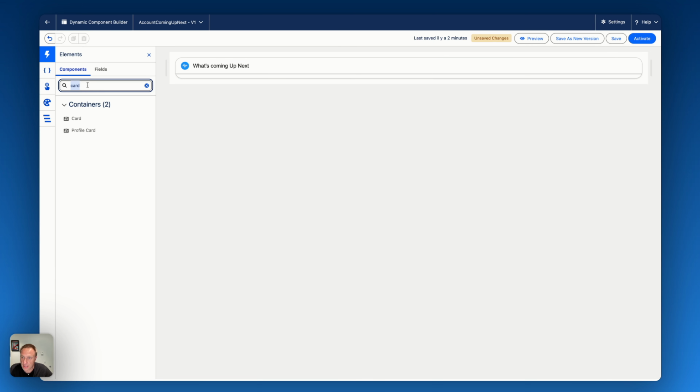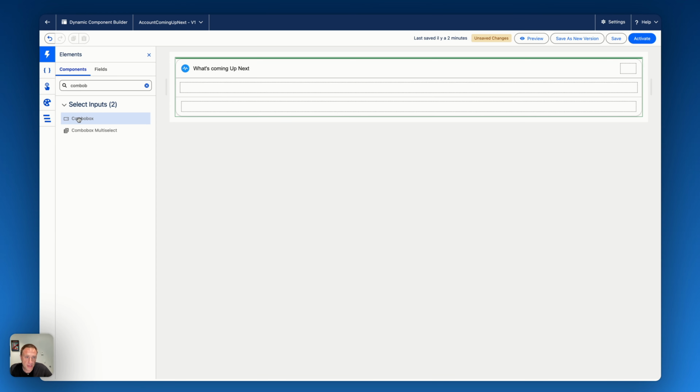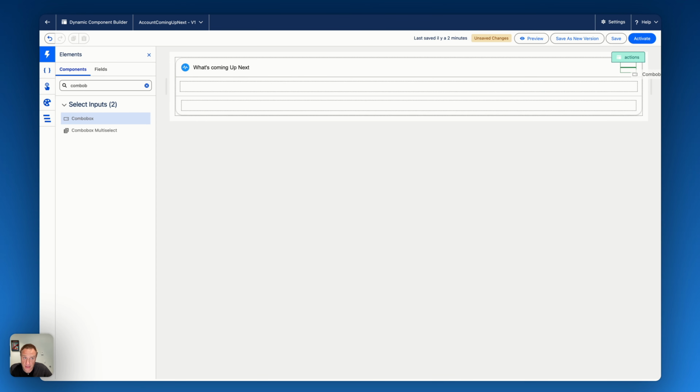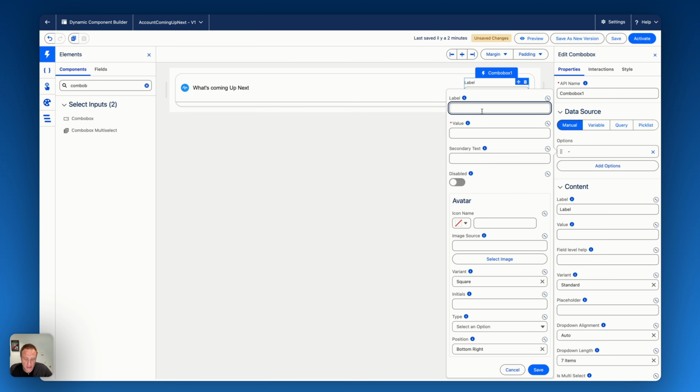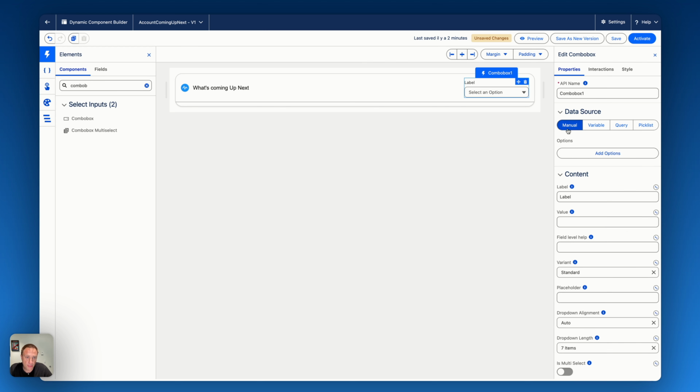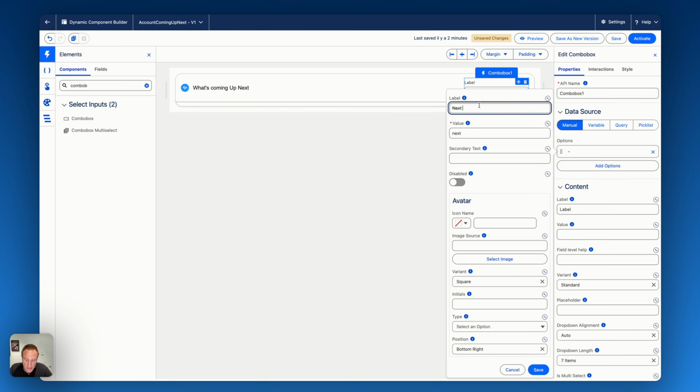Next, we can drag the combo box element. So here I can drag the combo box directly inside the card on the top right action. And now I can configure the combo box. So for the manual value, that will be next 7 days. So the combo box value, let's set to manual. Let's define the label next 7 days.